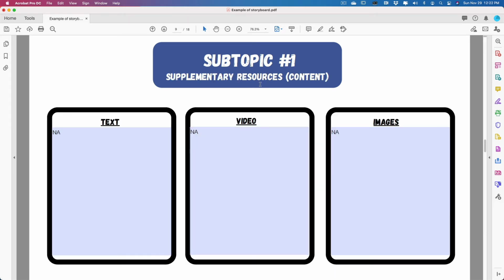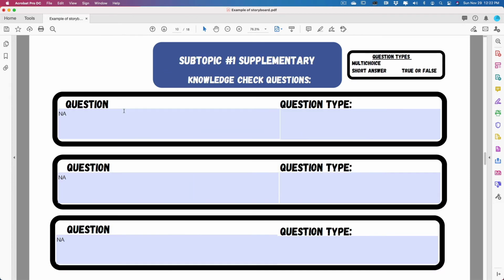Then we have subtopic 1 supplementary. We didn't put any in there, so I just put NA for all of them, not applicable. Same thing with the knowledge check. There's NAs there because it's not applicable. I do suggest actually putting the NAs in there.